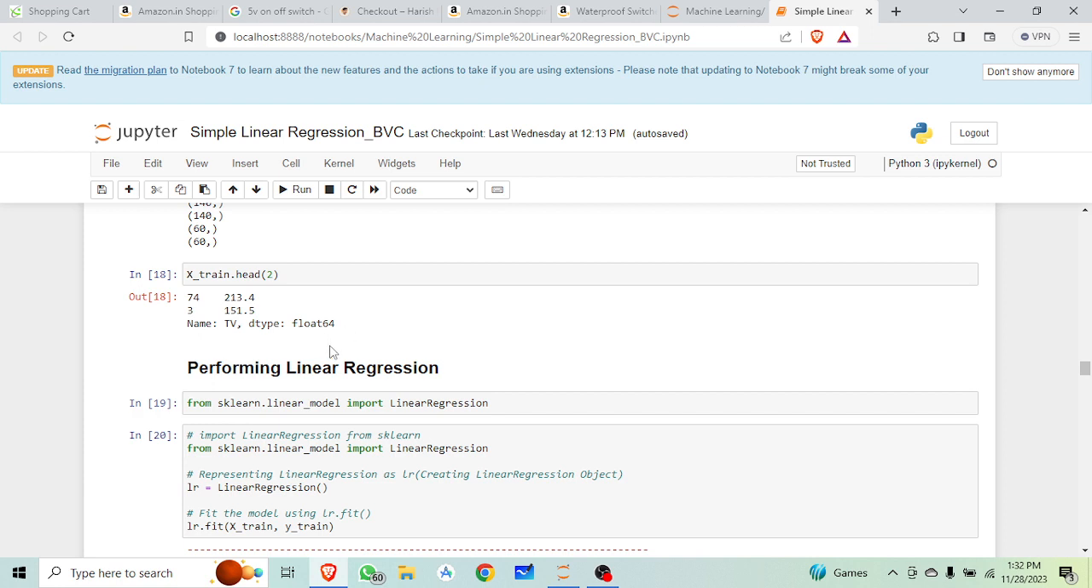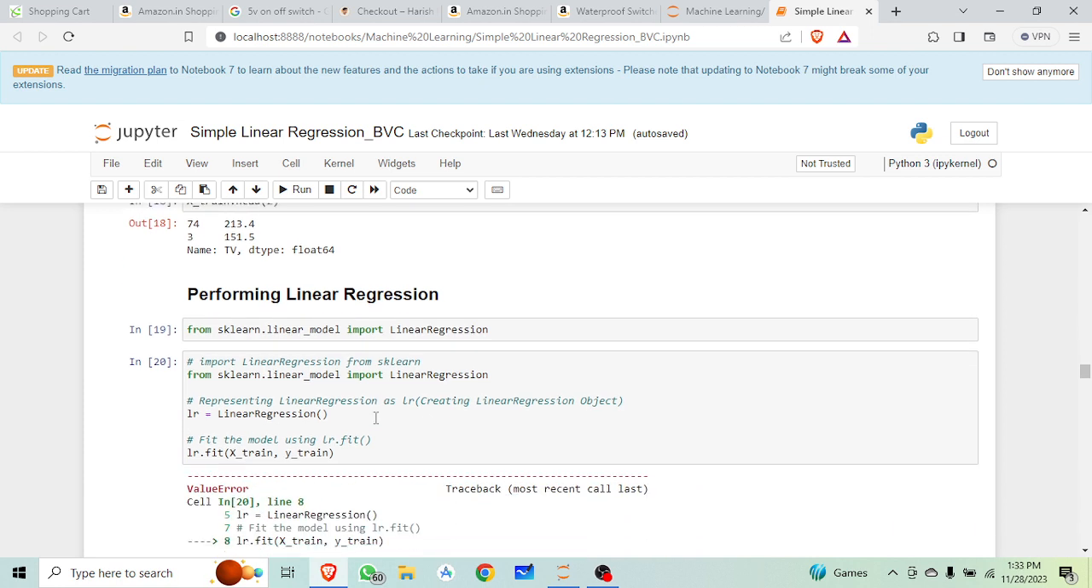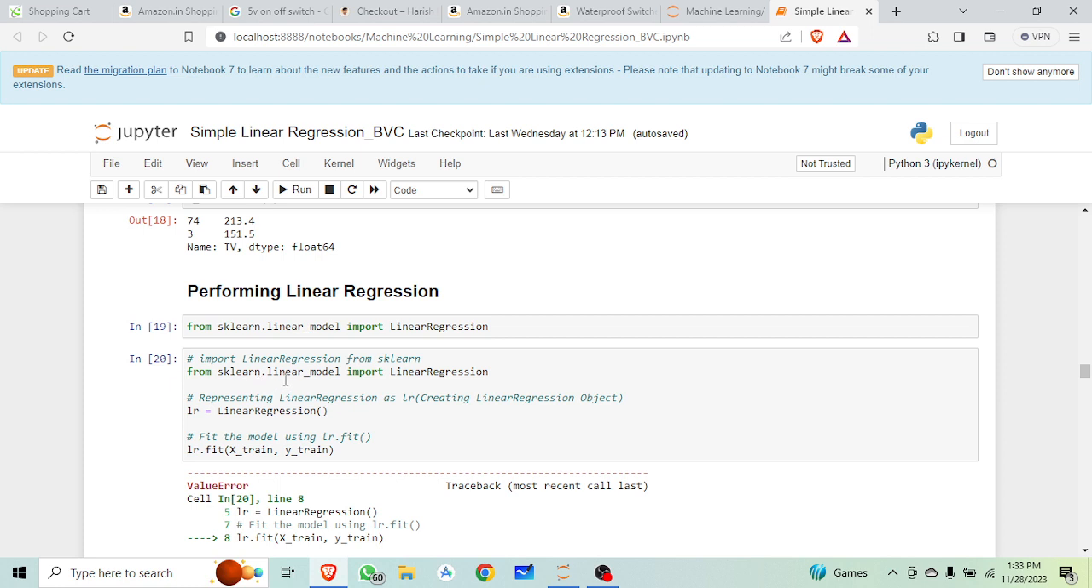For performing a linear regression, again we have to use scikit-learn, or sklearn. From sklearn.linear_model, import LinearRegression. Remember, first I import this LinearRegression. Then I store this linear regression method as lr. So lr is equal to the LinearRegression method.